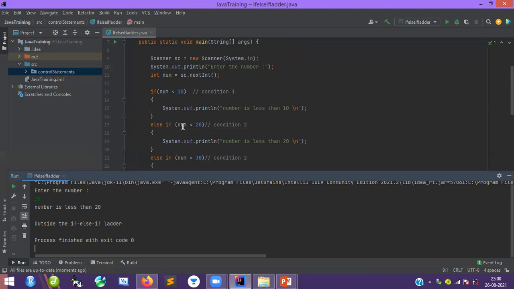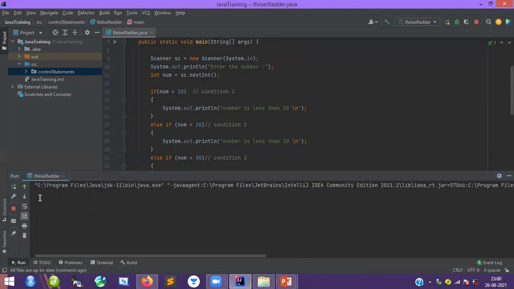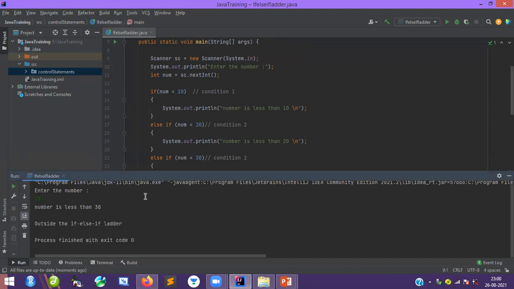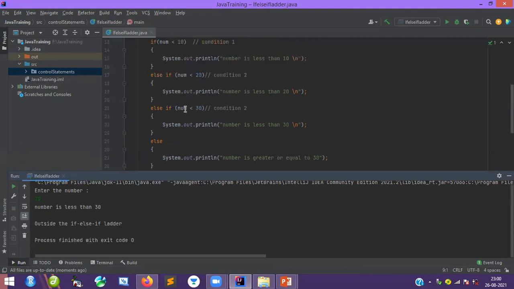Basically 20 is not less than 20, so that condition is false. That's why I will run once again and enter 20. Now it says the number is less than 30. It goes to this particular condition, 20 is less than 30, and that's why this one is executed.